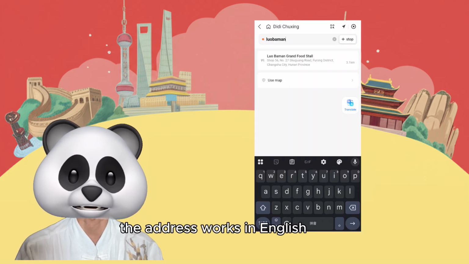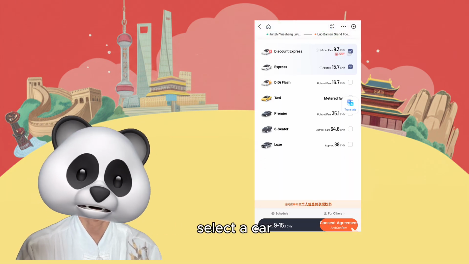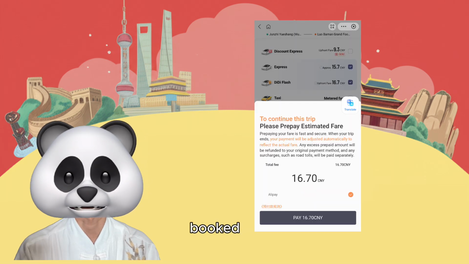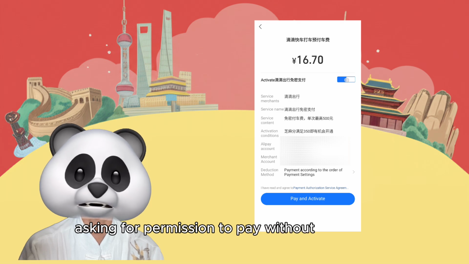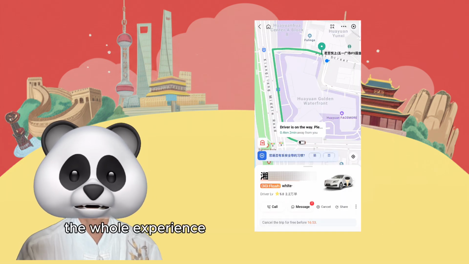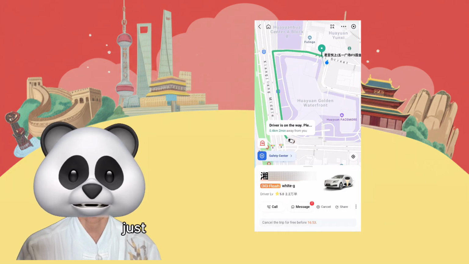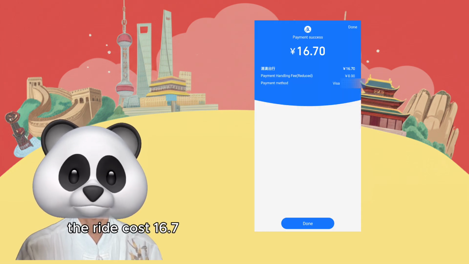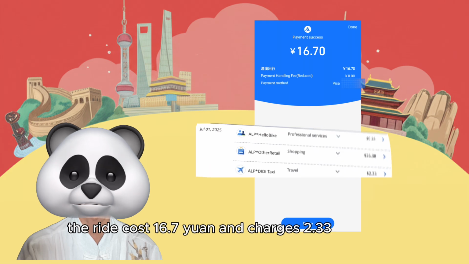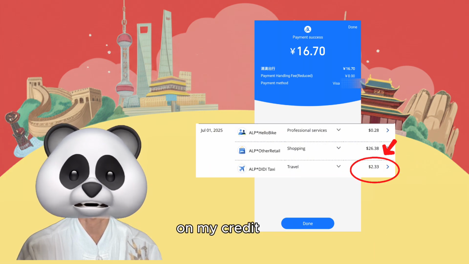The address works in English. Great. Select the car. Booked. Okay, this screen is in Chinese, asking for permission to pay without a password. The whole experience is very similar to Uber or Grab, just slightly different on payments. The ride costs 16.7 yuan and charges $2.33 US on my credit card.